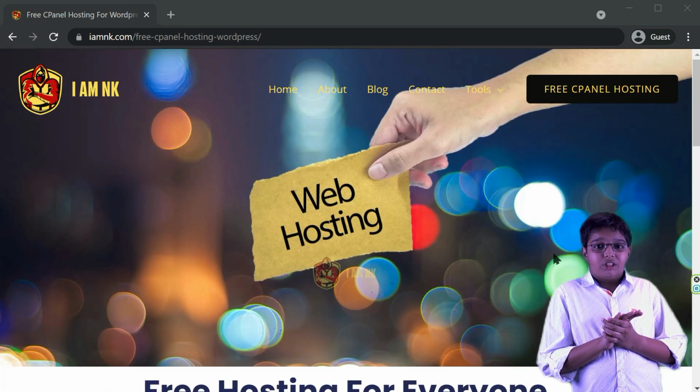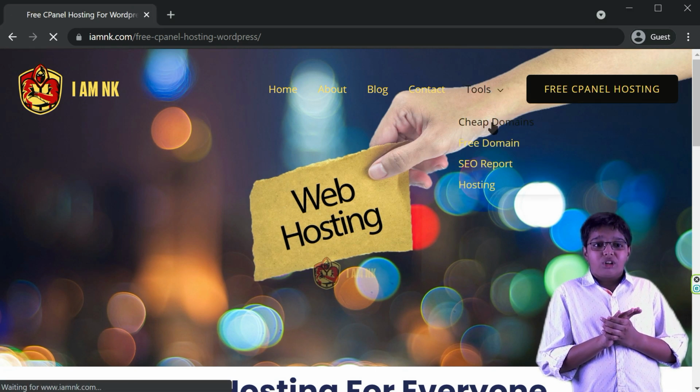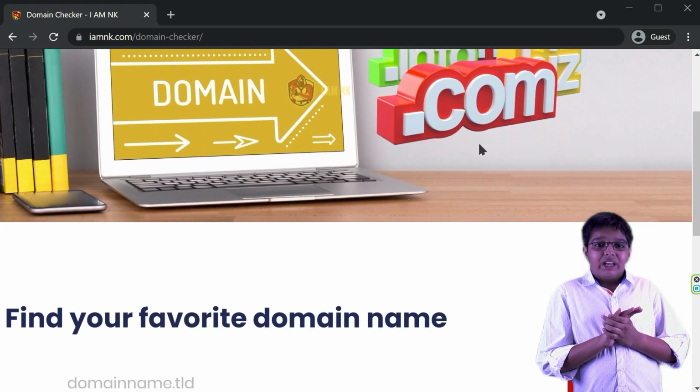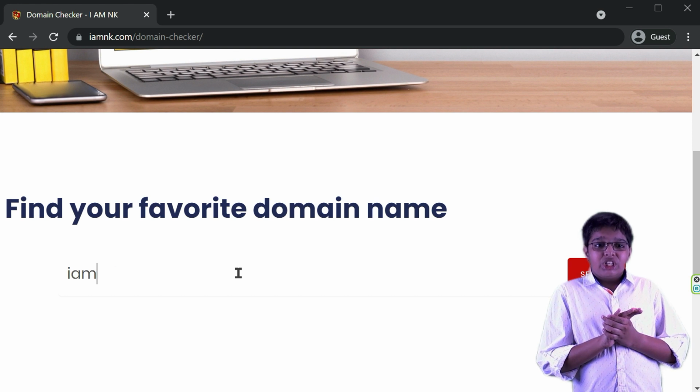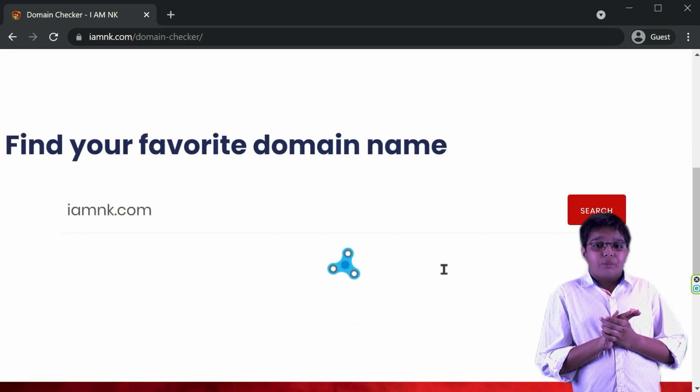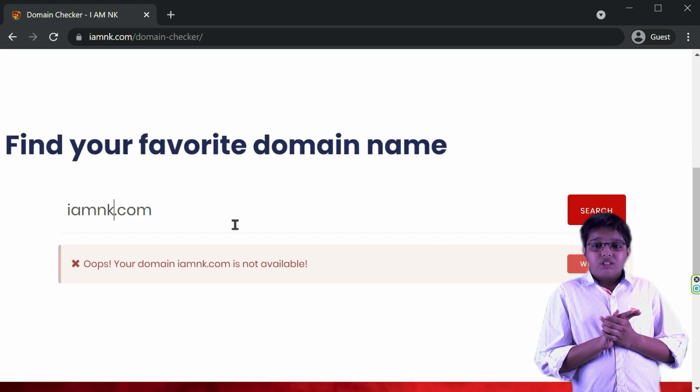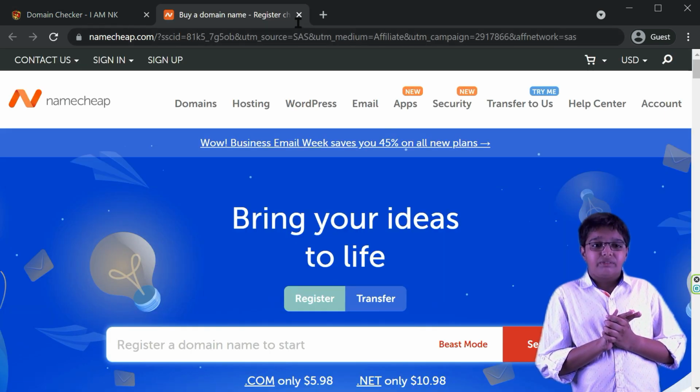To quickly check domain availability, hover on Tools on the top menu bar and click on Cheap Domains. You'll be able to find your favorite domain availability. Also, you can get a lifetime free domain if you do not have one.